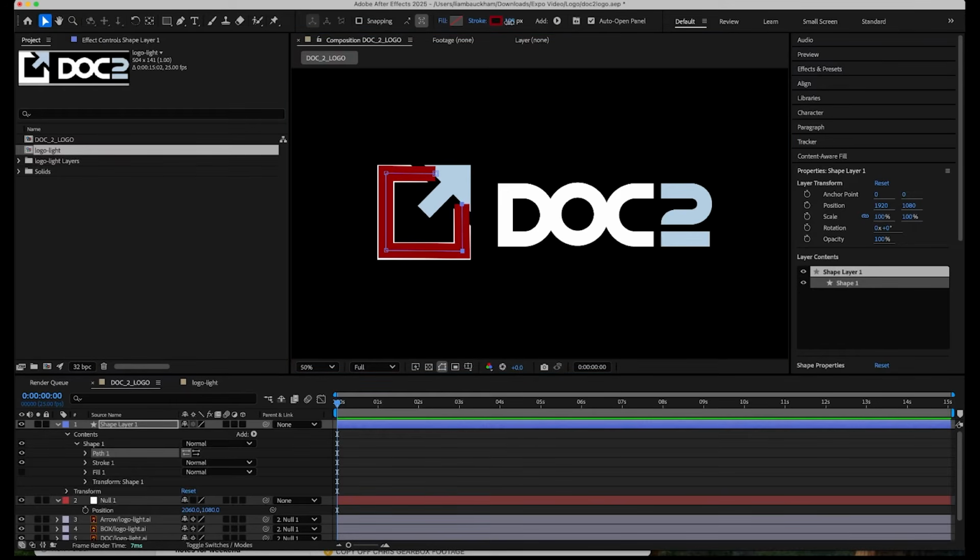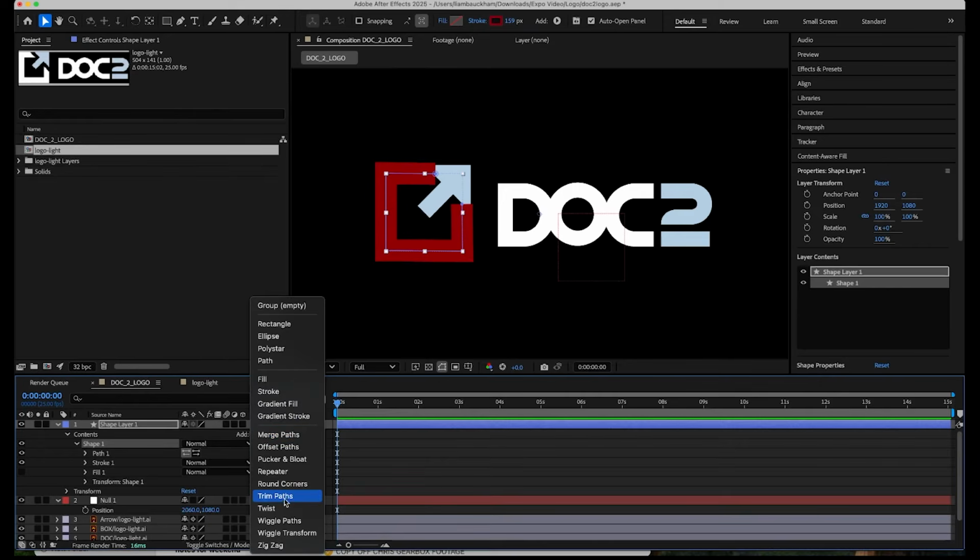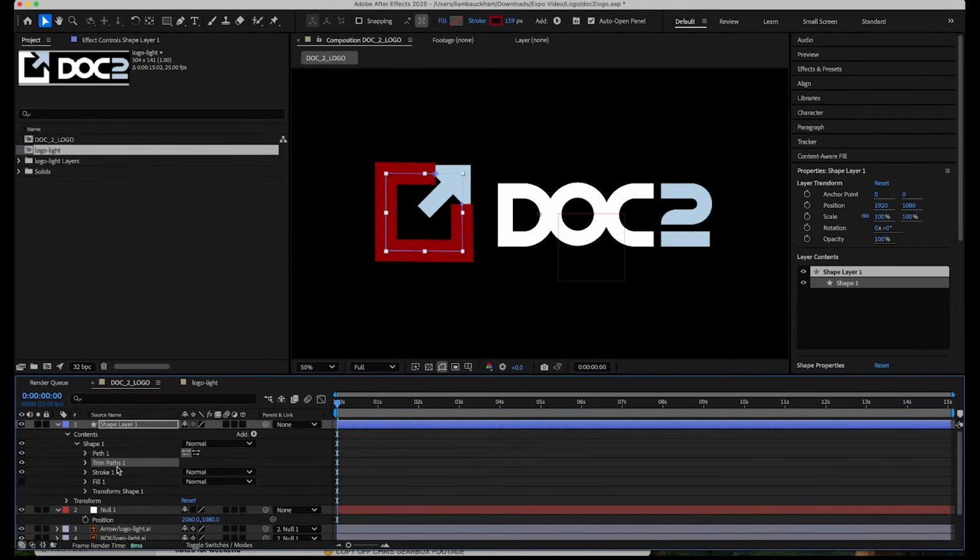Now we just need to animate the stroke inside the contents of the shape layer. Below you can see an add option. We want to click this and then select Trim Paths. This is how we will animate the reveal. Drag the Trim Paths effect to the bottom of the layer contents. This means it will be actioned last and tied to the entire content.